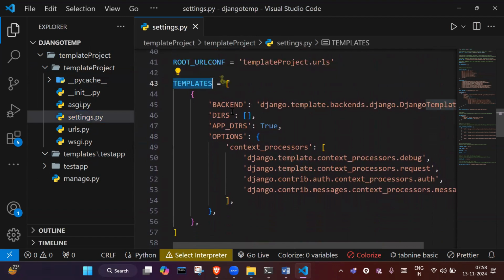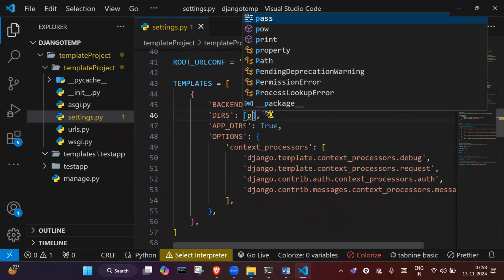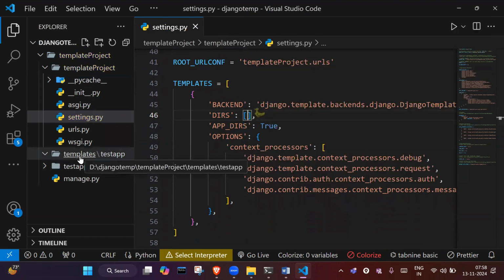Okay, the templates configuration is there. Here we have to give our directory link. Okay, here we have to give the directory link. So what's the path of this? We have to give the path of this template folder.